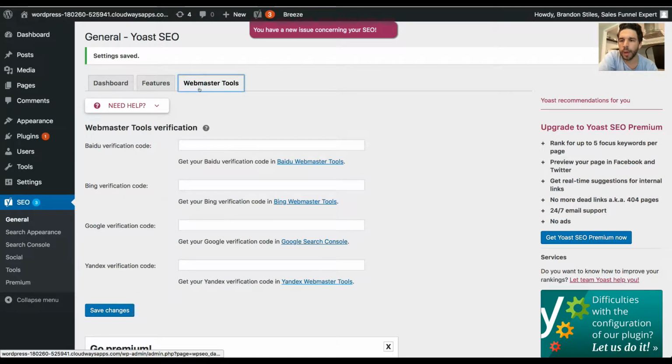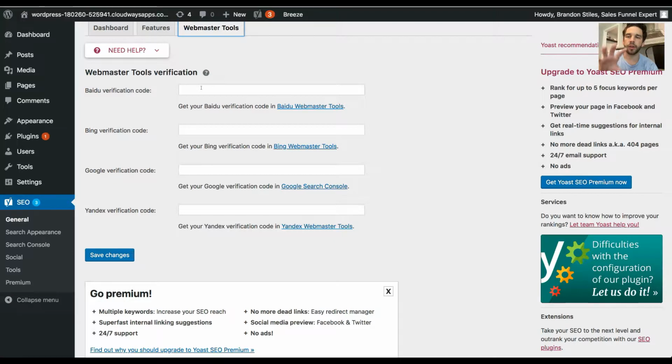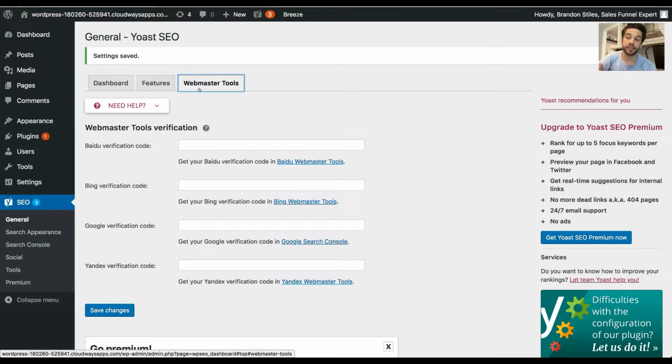Finally, you can go into Webmaster Tools, and here's where you can get some more verification codes. So if you're using Bing, if you're using Google, Baidu, anything like that, you can add in your codes here and have them all playing very nicely.